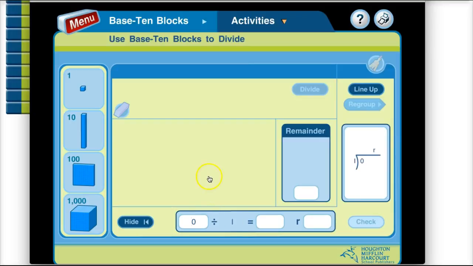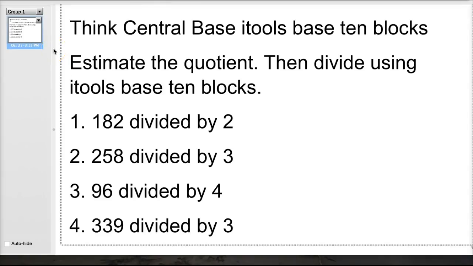So let me show you the problems that I would like for you to use using this iTools tonight. Okay, here are the problems I would like for you to work on. I would like for you to practice estimating the quotient like we've been doing in class, and then go ahead and divide using the iTools base 10 blocks. Don't forget to do your whisk and go on Edmodo and let us know that you have watched the video. Make sure you record all of your work in your journals, and then we will see you in class tomorrow for a discussion.